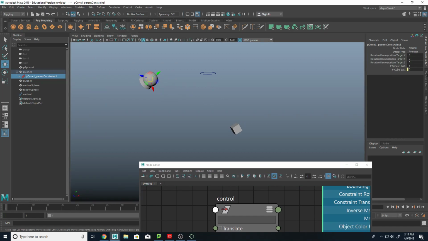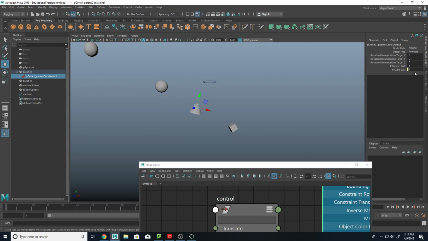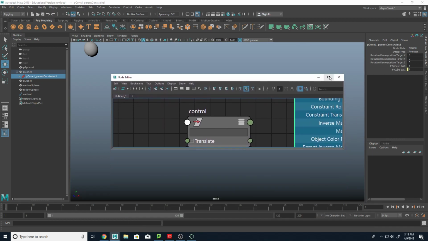So there's the constraint. I've got that yellow bar again to indicate a direct constraint with a value of 0. If I look at my switch, I've got a value of 0. If I turn this up to 1, see that? Look at my constraint again. You can see that that value has now updated to 1. Okay, we good so far?